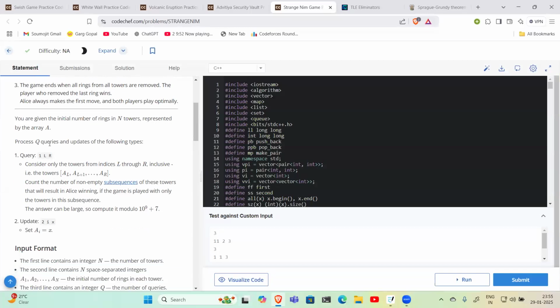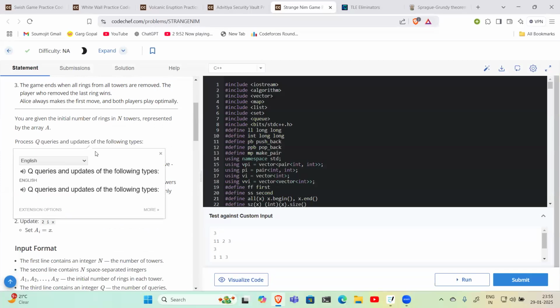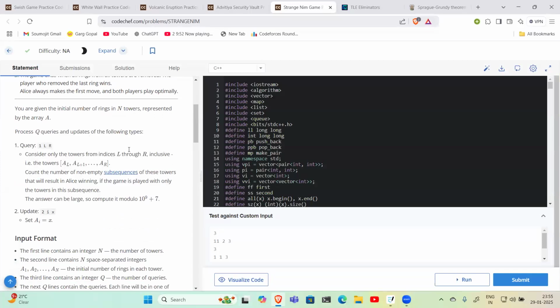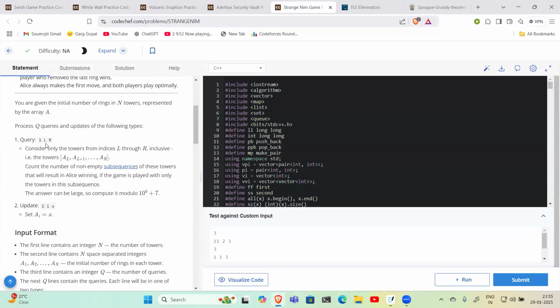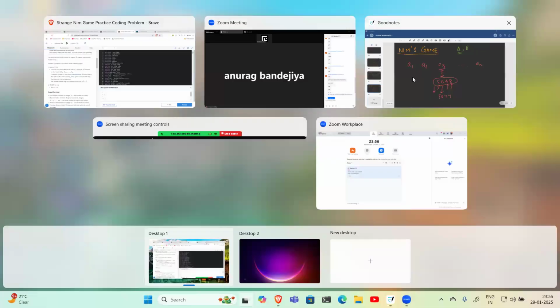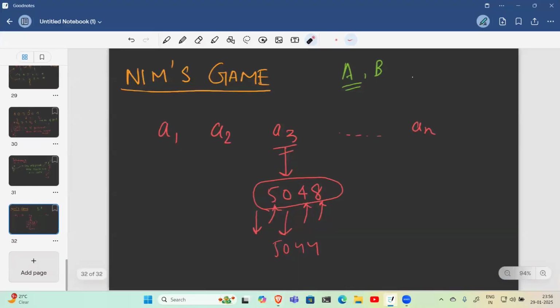It says that you have to process Q queries and updates of the following types. First of all, you have to handle two types of queries. In one query, a range L to R will be given, and you have to find how many non-empty subsequences of these towers will result in Alice winning if the game is played with only the towers in the subsequence. The other type of query just changes the value of the array to X. So we need to handle two types of queries.